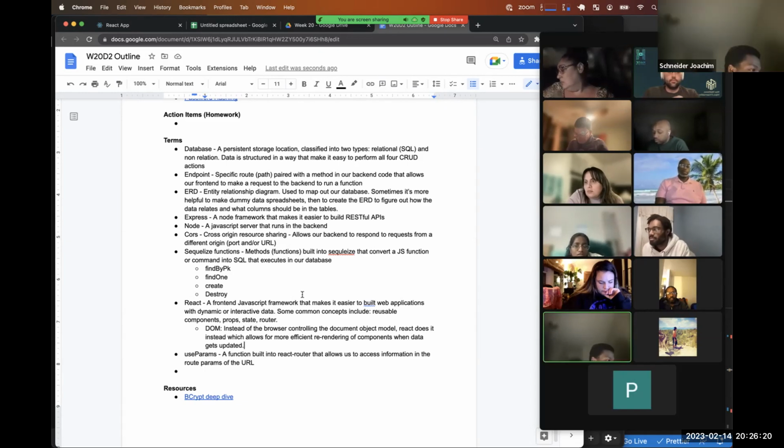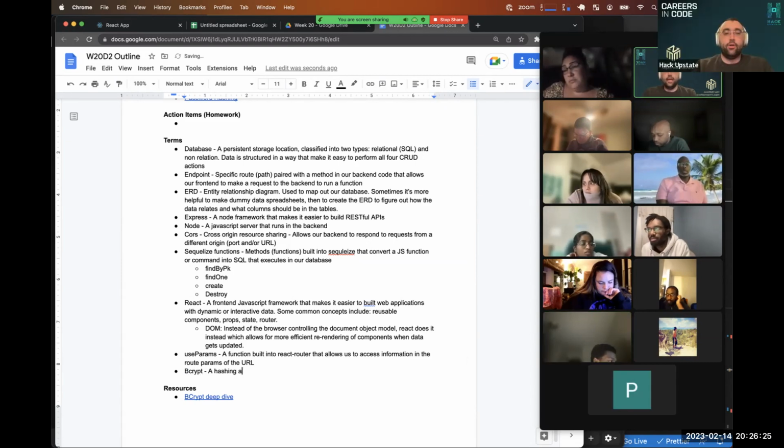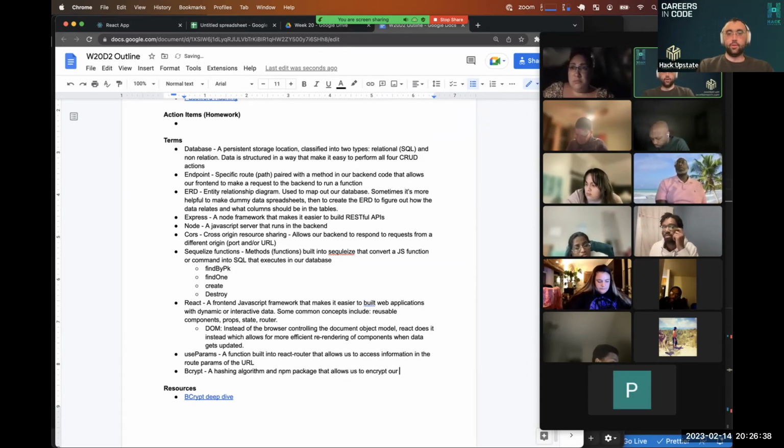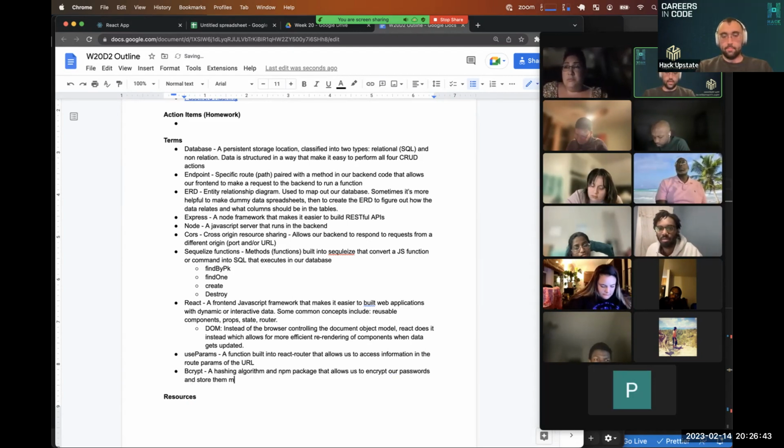Bcrypt, we just learned that. Bcrypt, a hashing algorithm and NPM package that allows us to encrypt our passwords and store them more securely. Never tell a security person that your stuff is secure. You can tell them it's more secure, but never use the word secure around a security person.